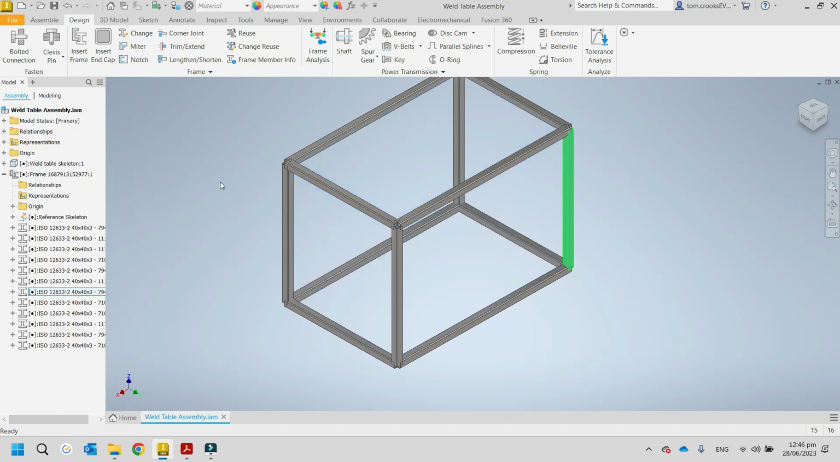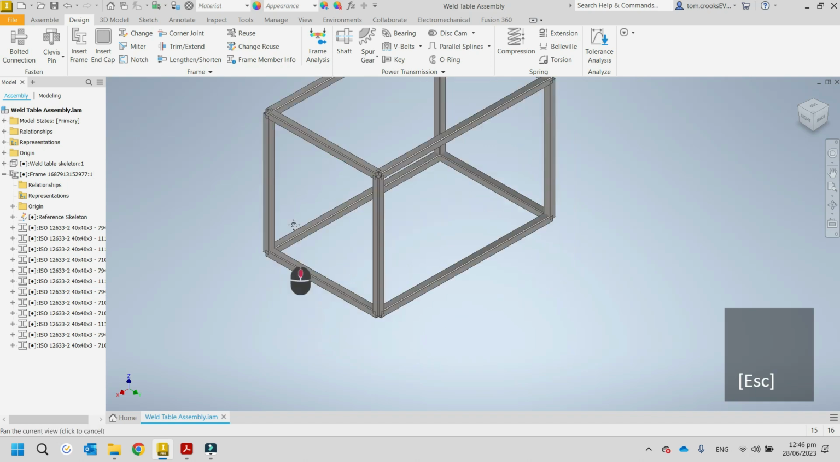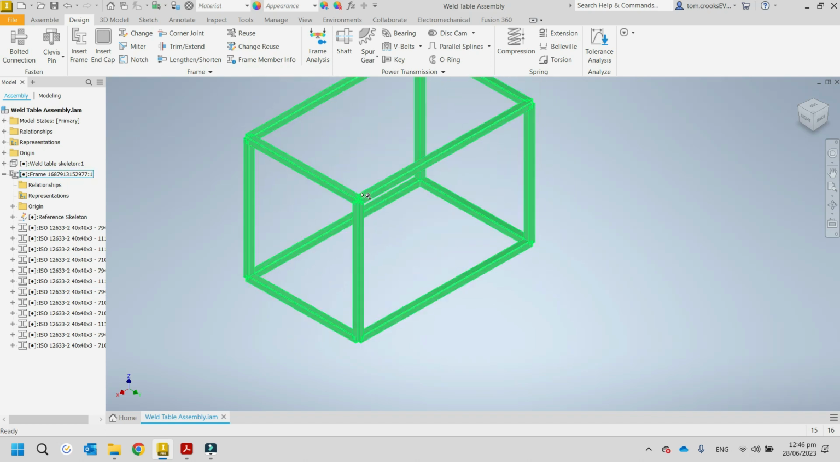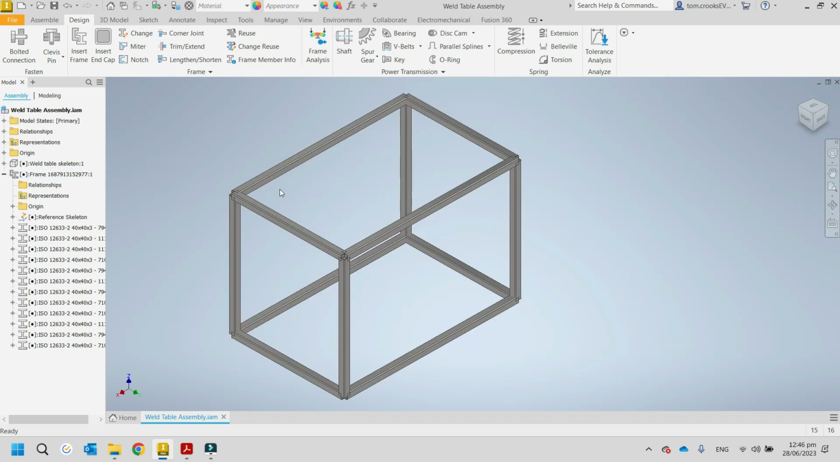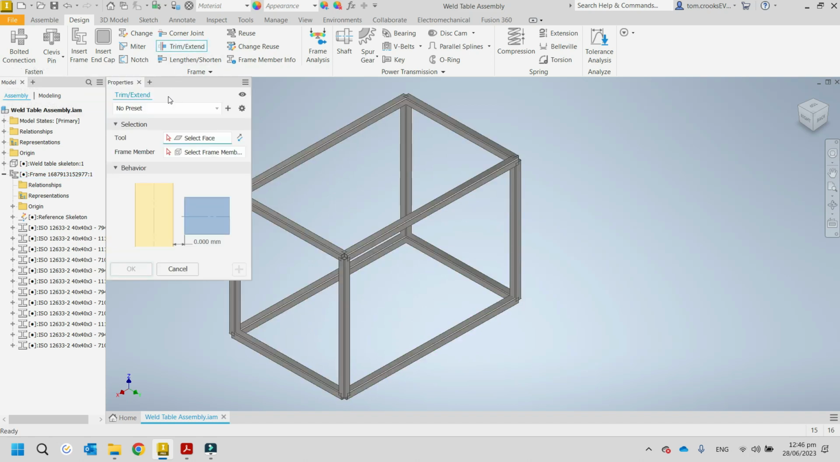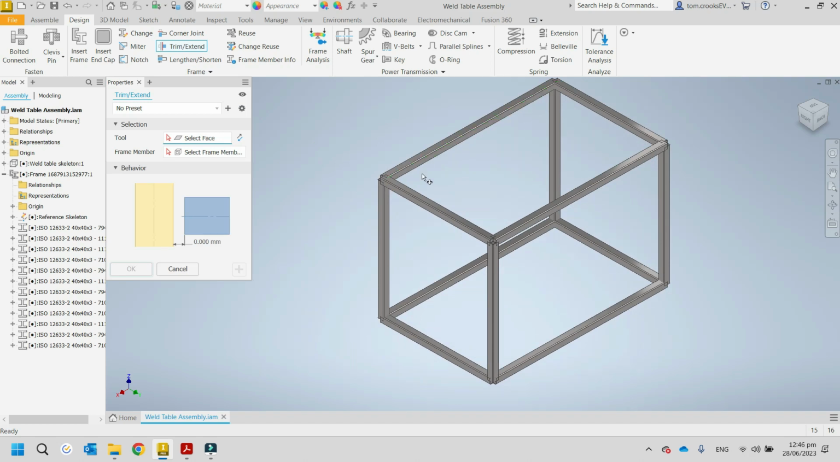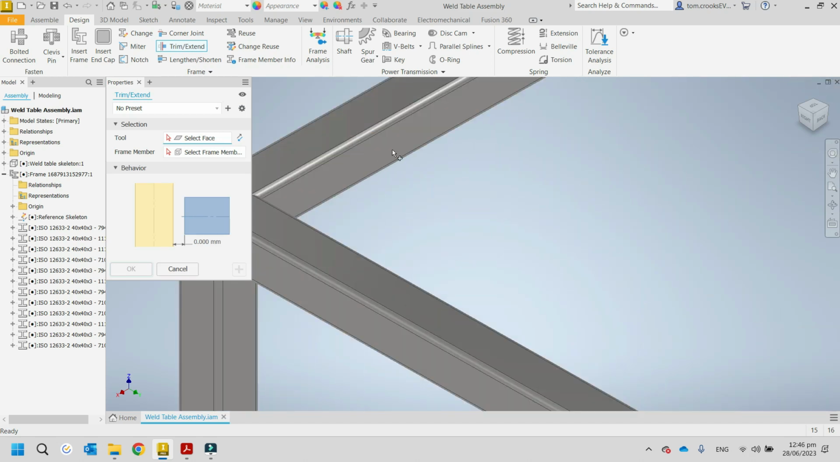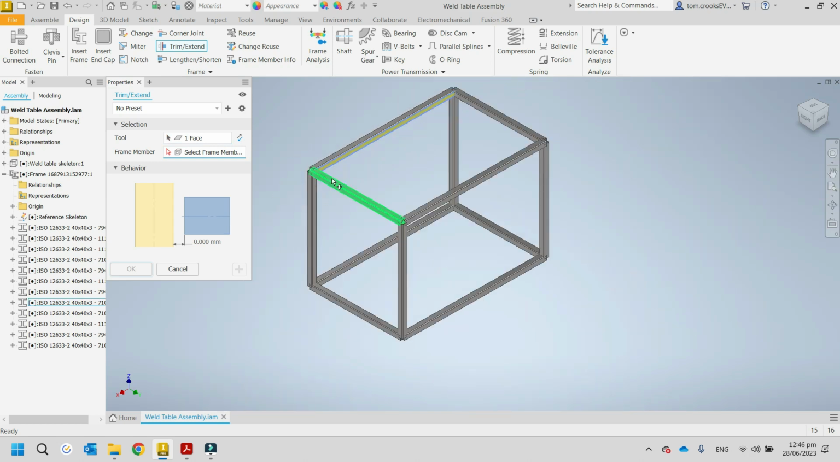And now we've basically got to trim these things and extend them to length. So the way I want to do it, I want to have these four uprights stay solid, and then these bars supporting it going across fit in between them. So I'm going to go trim. It says select a face. I'm going to select this face here and select frame members. I'm going to select all of these ones.